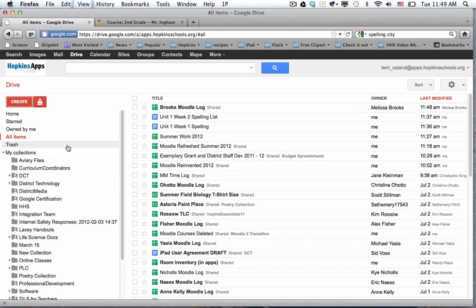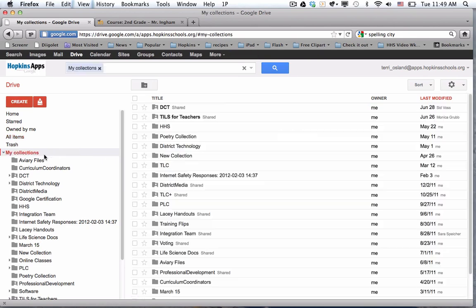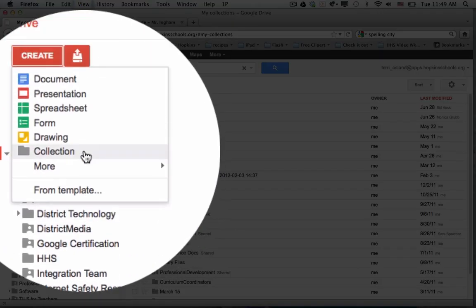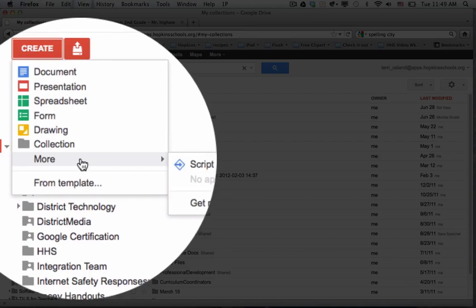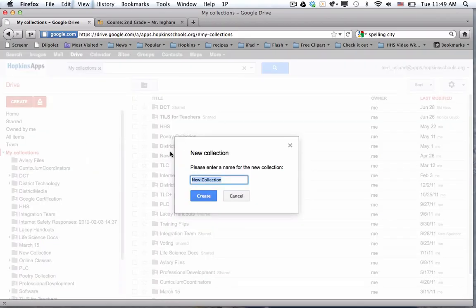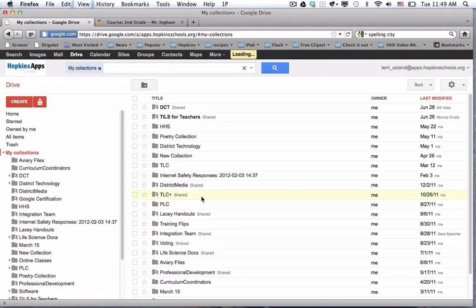And what I want to do, first of all, is ultimately I want these clustered in a folder. And so what I'm going to do is create a collection. So if I go to my collections, which I think are going to be called folders in the future in Moodle, I'm going to click on create a collection. And I'm going to call it Unit 1 Spelling, and I click Create.